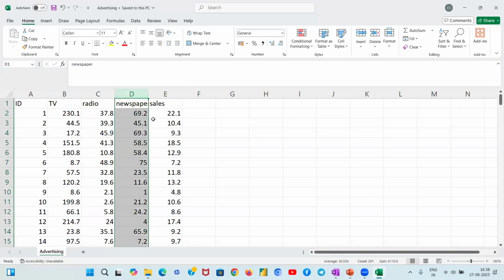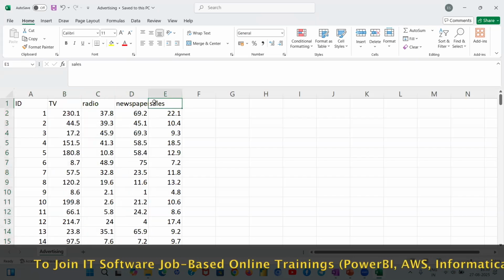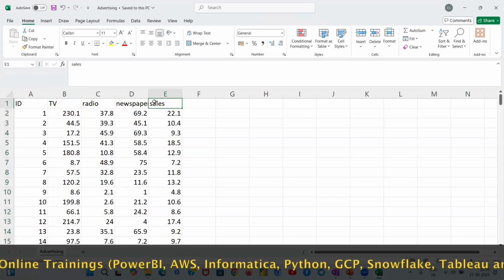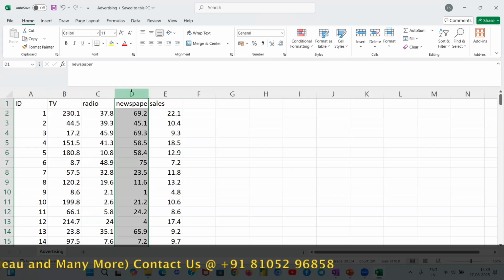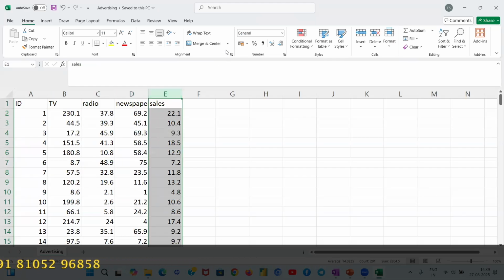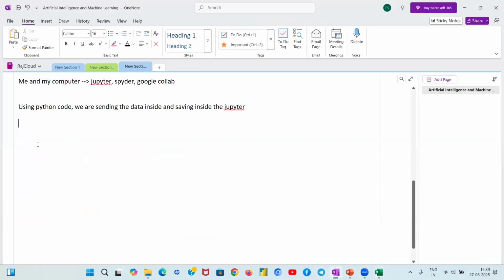All of you understood? Now the question is, what is my client asking me? Is there any relationship to understand how much investment I should put under TV, radio, or newspaper, so that I can understand how much sales can be expected? If I put so much investment in these three categories, how many sales can happen? I want to estimate the result. All of you understand what the problem is here? What does the client expect? The client wants to know.